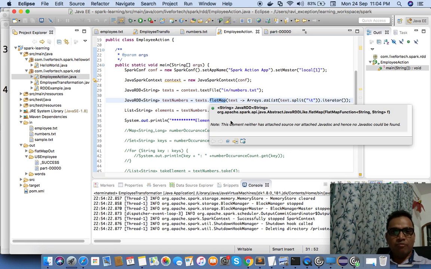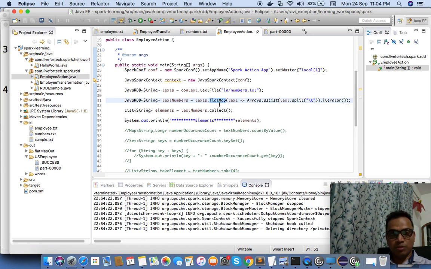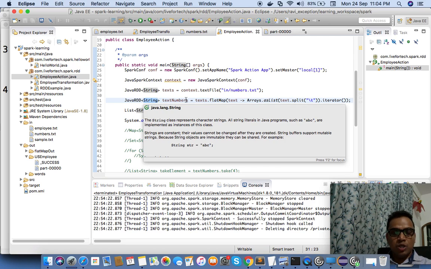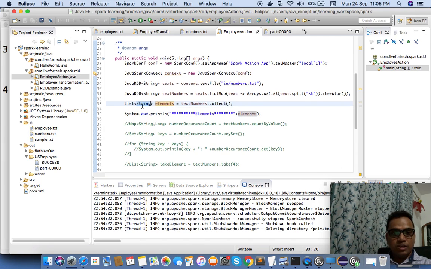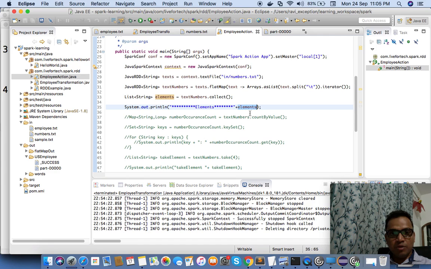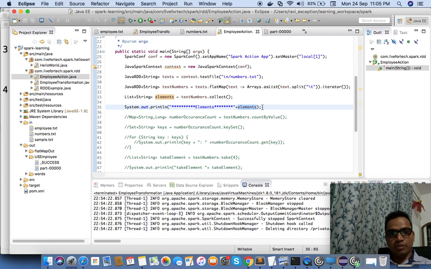I am using the flatMap function. This is a transformation method, so I am going to get a Java RDD returned. What I am doing in this is splitting each record by tab, and storing it into a Java RDD of type string. So I will get 6 records in this, and on this RDD I am doing collect. So I am getting a list of strings instead of a Java RDD. If I print this, it will print 6 elements.